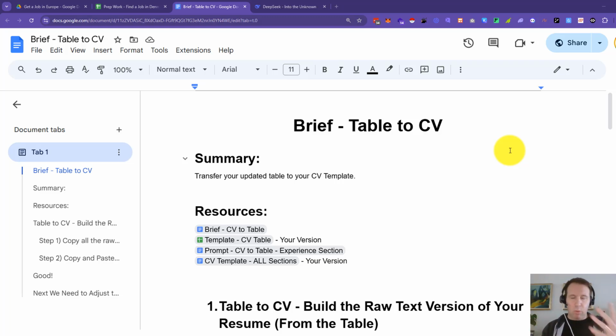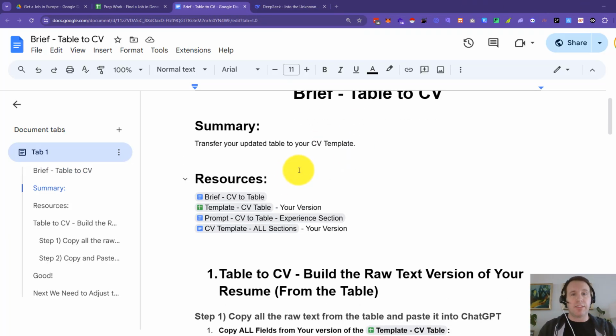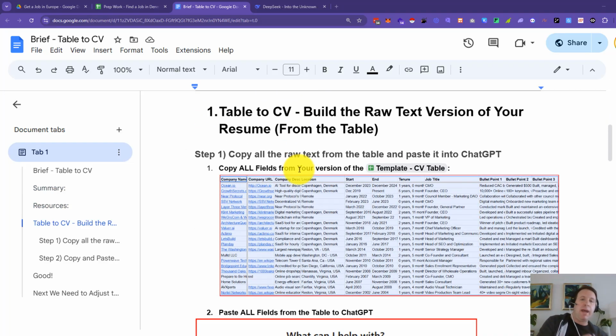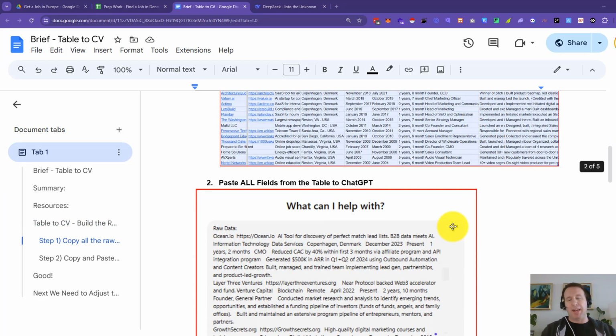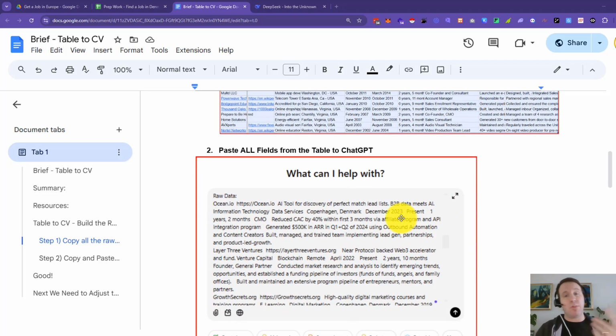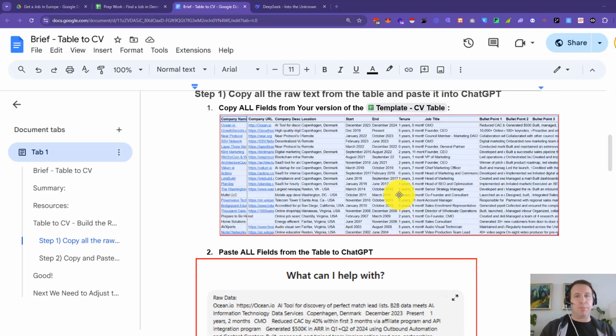Now we have a working table. We've updated everything and we've checked every single row, so everything looks and feels correct. The next step is going to be migrating out of the table because everything is corrected, and we're going to actually use a prompt to build the first iteration of our core resume, at which point then we can start crafting some really interesting bullet points.